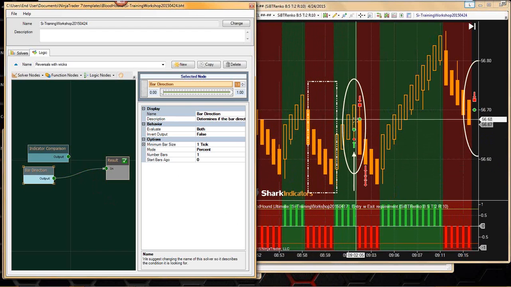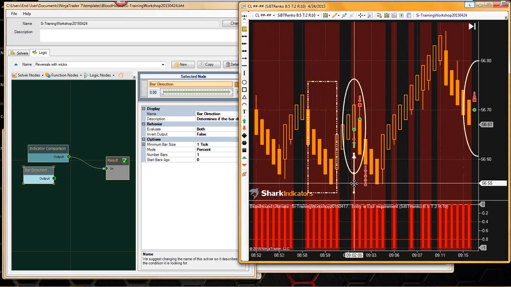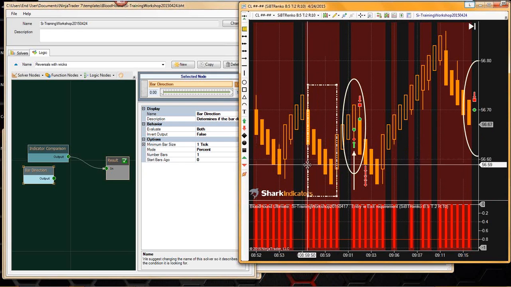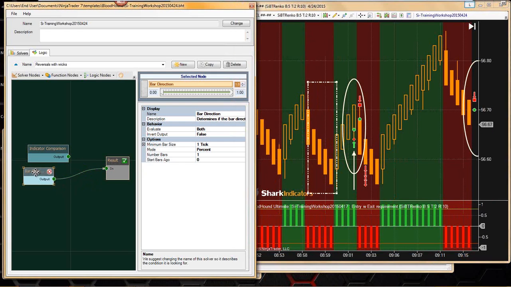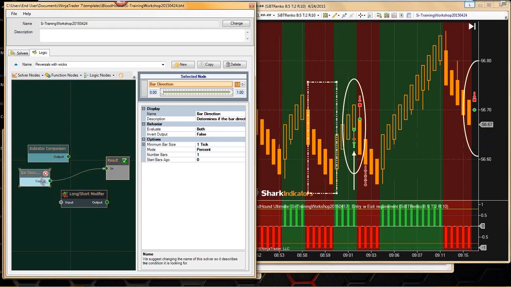Because we can see the up bars. We actually want to generate a short output on these up bars that have wicks on them. So once again, as we look at this bar here, I do want this short output, but I don't want the short outputs here. And if we look at the bar direction, we can see the output of the bar direction is kind of the opposite of what we want. So what I want to do is use a long short modifier.